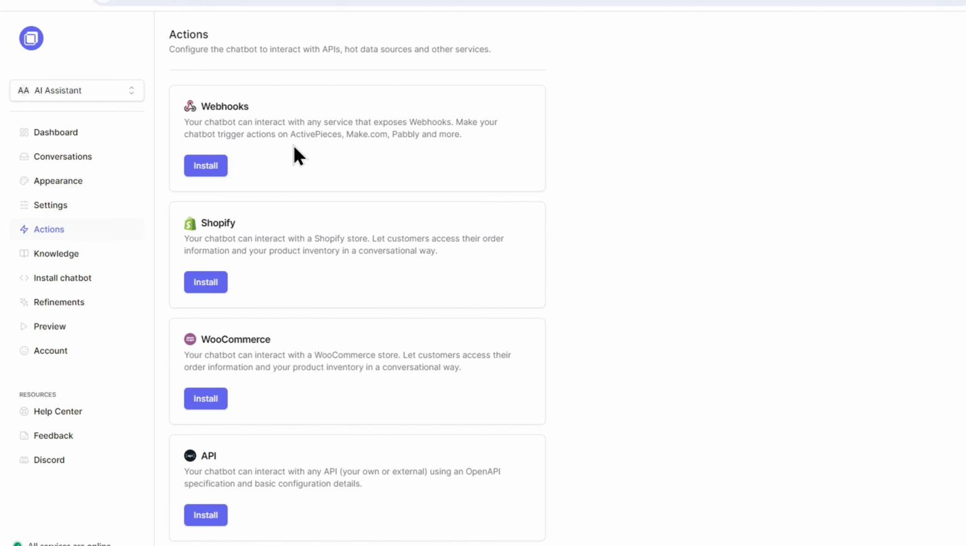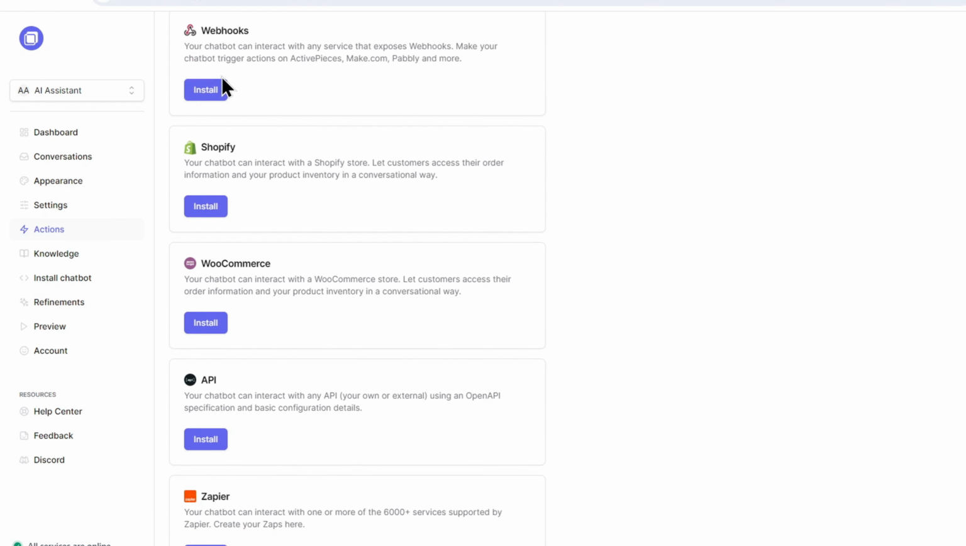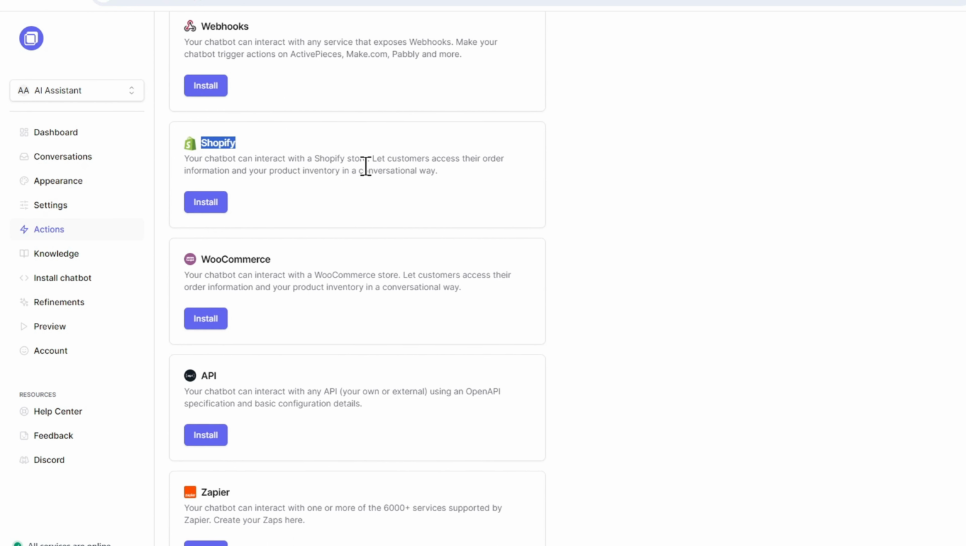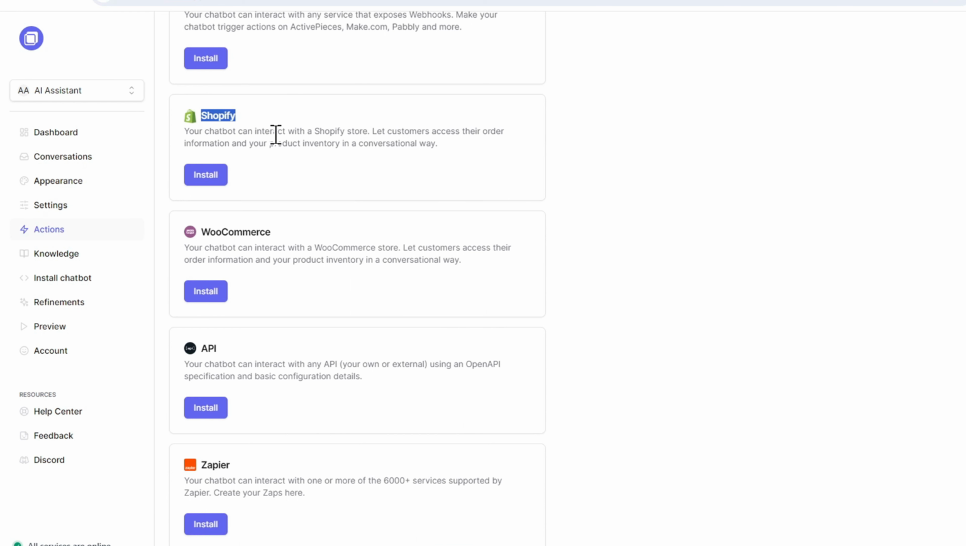You will then be able to configure the webhook settings such as the URL, the method, the headers, the body, and the response. The second option is Shopify. Shopify is a popular e-commerce platform that allows you to create and manage your online store. You can use Shopify to make your chatbot interact with your Shopify store. For example, you can use Shopify to let your customers access their order information and your product inventory in a conversational way. To use Shopify, you need to install the Shopify integration by clicking on the install button. You will then be able to connect your Shopify account and select your store.